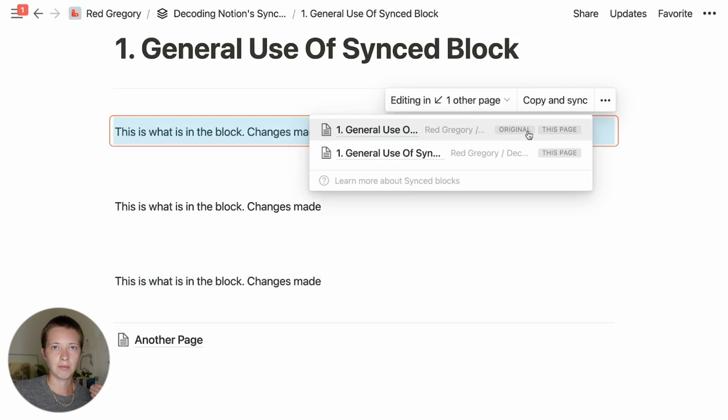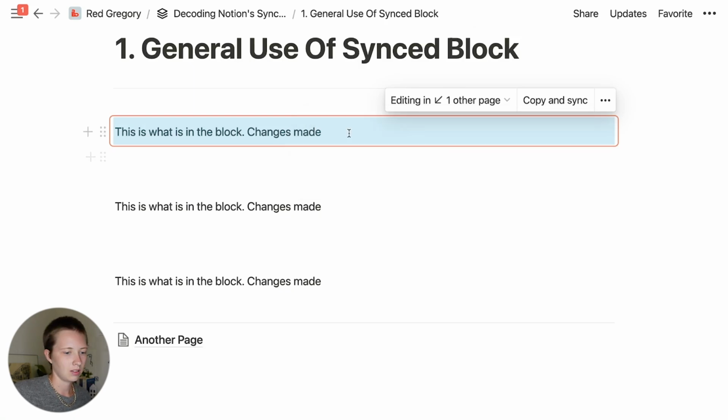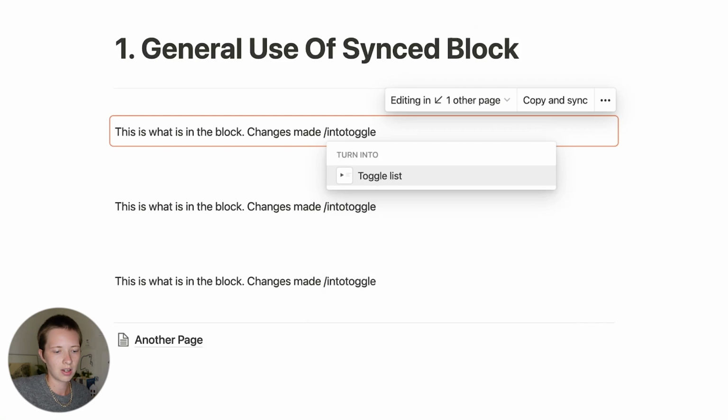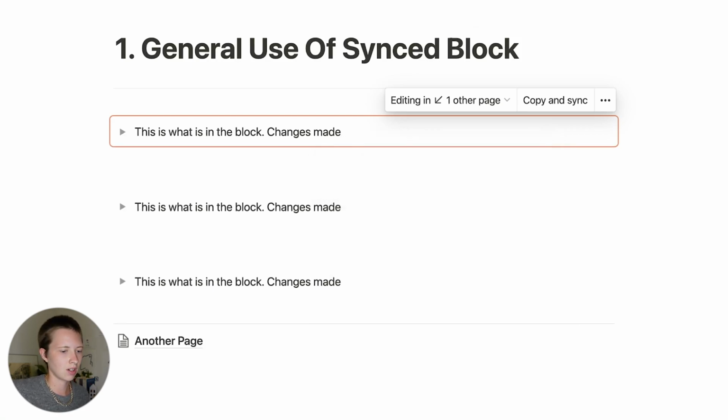And as you add more synced blocks, as you copy and paste more, and inside of more pages, this list will grow. Now, let's see how reactive it is. So if I go /into, which by the way, if you want to change a block quickly to a different type of block, go /into and then just type in whatever block you want to turn it into. In this case, let's turn it into a toggle.